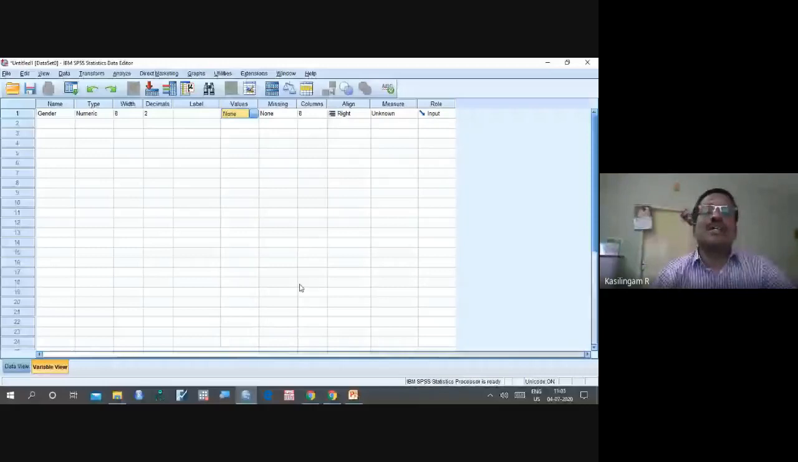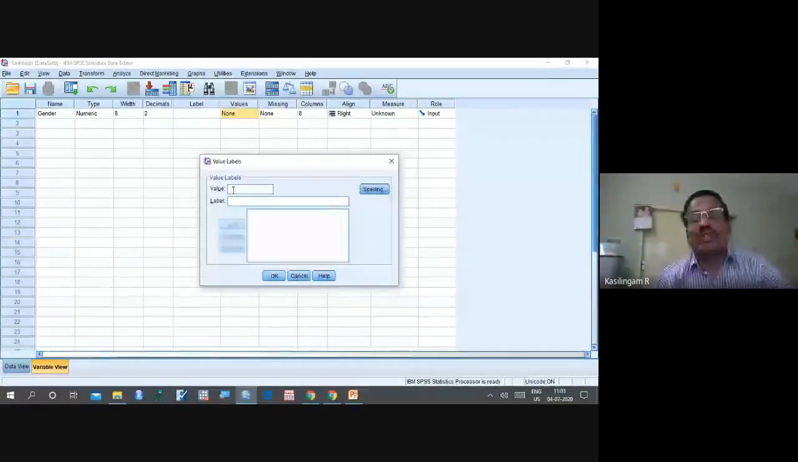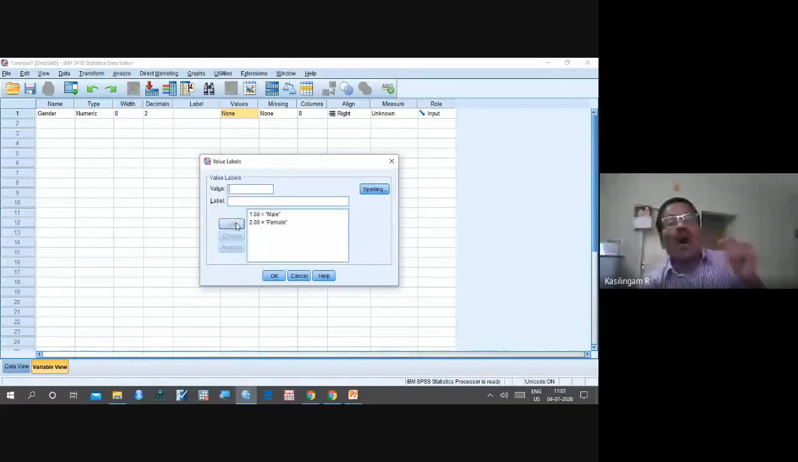In these values, I am going to give values to the options. For example, let me give 1 to male. Then add, and it will come here. Then let me put 2, and let me put female. So I am giving 1 to male because in the gender question of the questionnaire I put male and I put female. If people have ticked male, I will put 1. If they have ticked female, then I will put 2. Okay, so now I have entered this.